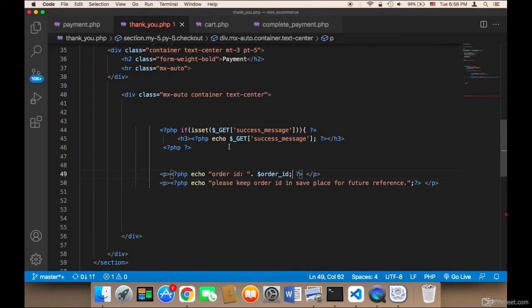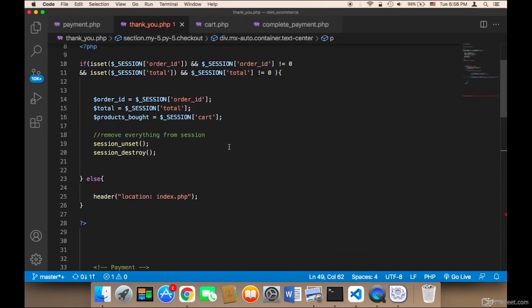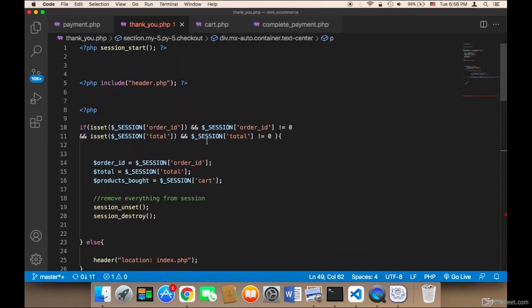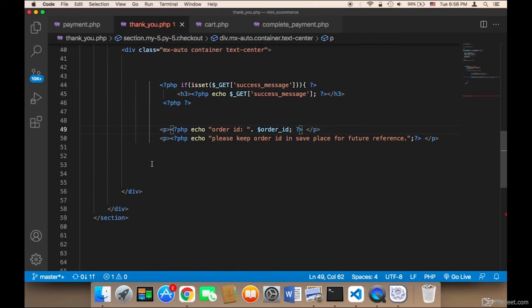And what else do we want to do? Let me check again one more time, because we don't want to have any typos here. So we have the header, we have the session start, we have everything here, echo get, and actually I forgot to close the curly bracket. So here we need to close the curly bracket. Don't forget to close the curly bracket.